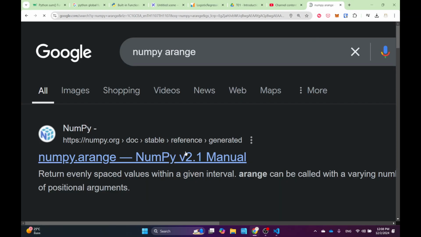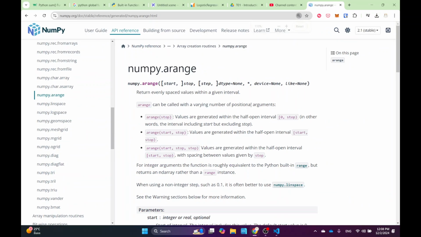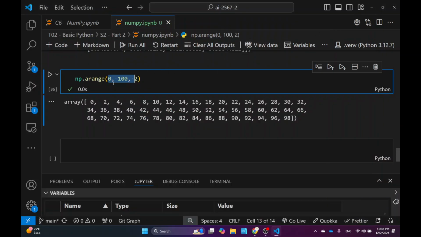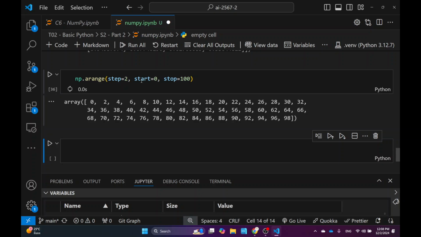Just search like this, and let me show you how you look up the documentation. Here, this is a function. It's going to have start, stop, and step. If you don't give them any keywords, it's going to follow this order. But if I give the keywords, they will override the order. I can even do step first, like that, and then start 0 and stop equal 100. It will perform the same, and this is a much better way to do it.